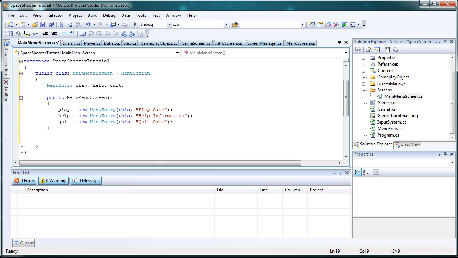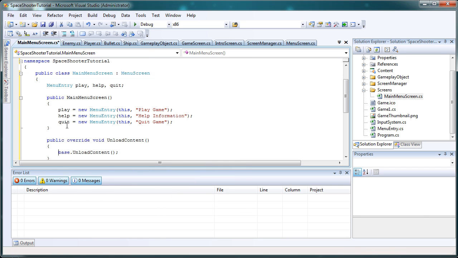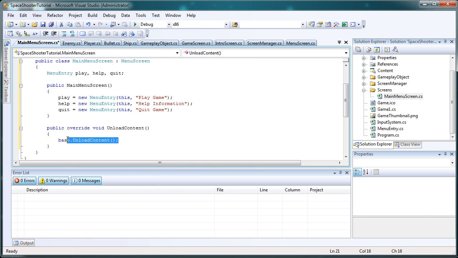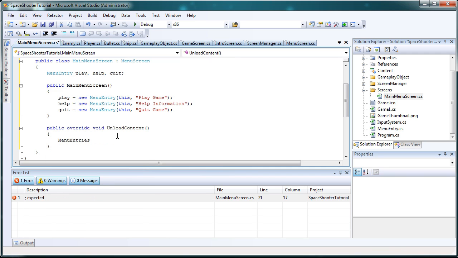So now let's do public override UnloadContent. Remember, UnloadContent will occur whenever the menu system goes away, and we need to unload the content. You can make a new method, but in this case, we might want to make textures. This saves it up for later, but for now, we're just going to do the menu entries list, and that's Clear. That way it clears out the menu entries.